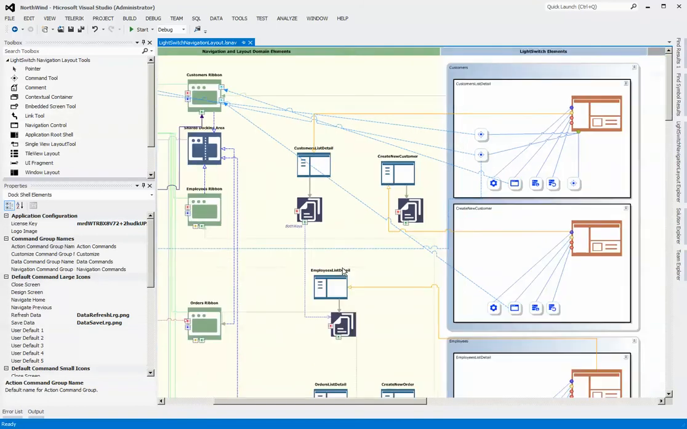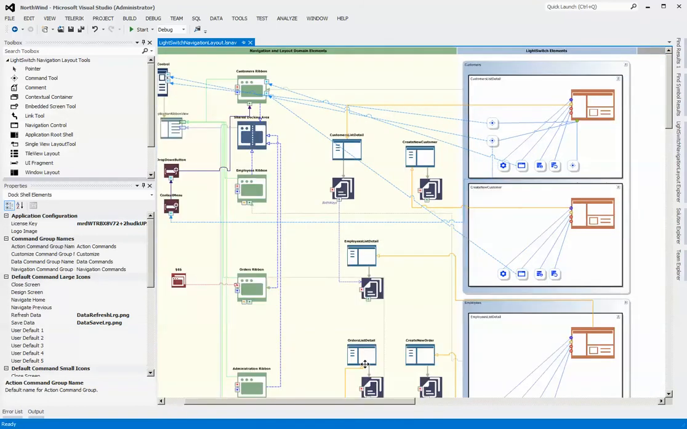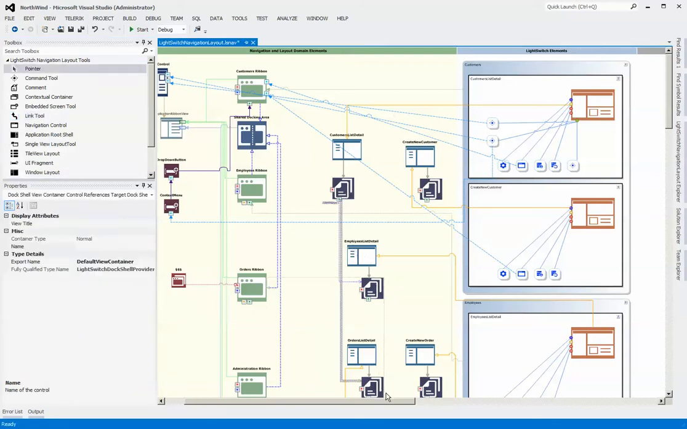So let's just zoom out a little bit here and take a look. We have this order list detail screen. What we'll do is link from the customer list screen to the order list detail screen, and it's also set to both ways. So we'll run that and see what we get now.